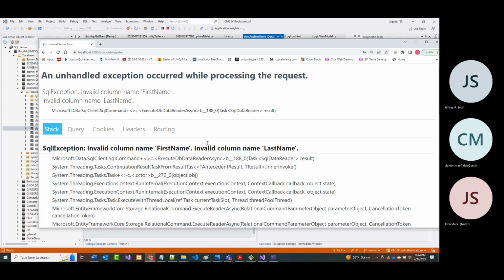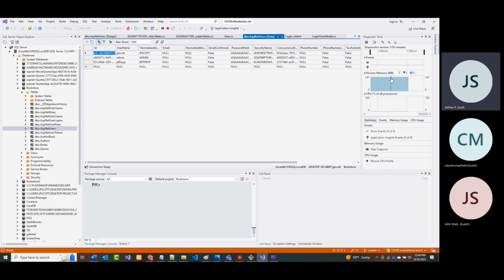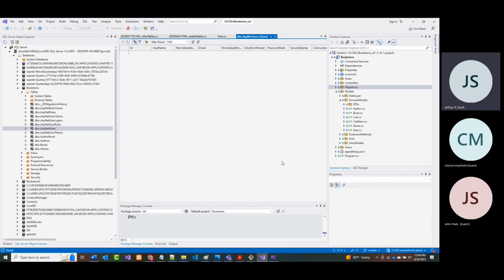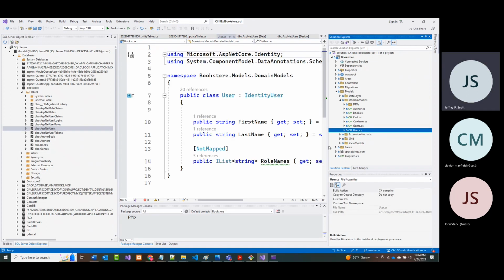Okay. Let's see if we can debug this and figure out why it's giving us that. Okay. So it's telling us invalid column name, first name, and last name. All right. We stop the run here. And let me go back to user. All right, our user.cs.